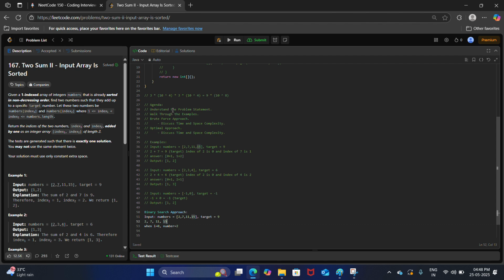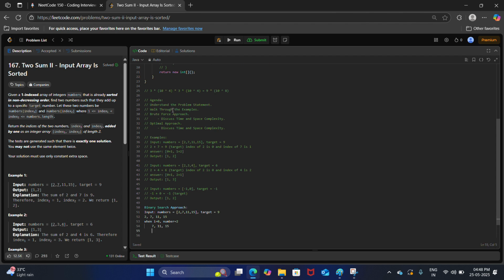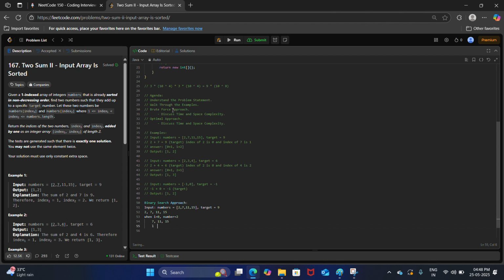So initially, in this particular case, this is our search space. So we will be pointing the low pointer here, and we will be pointing the high pointer here. So the middle pointer will be this one, right? So I am expecting 7. Is this middle equal to 7? No, but it is greater than, right?